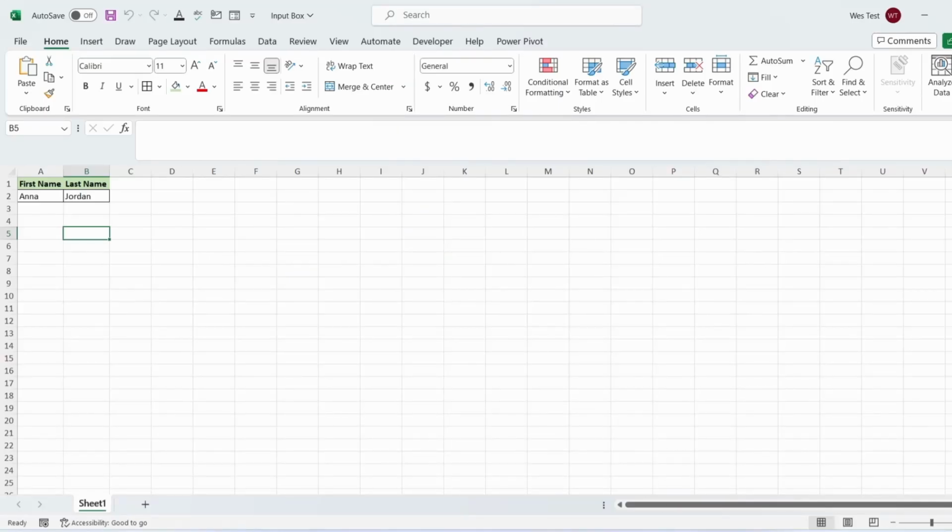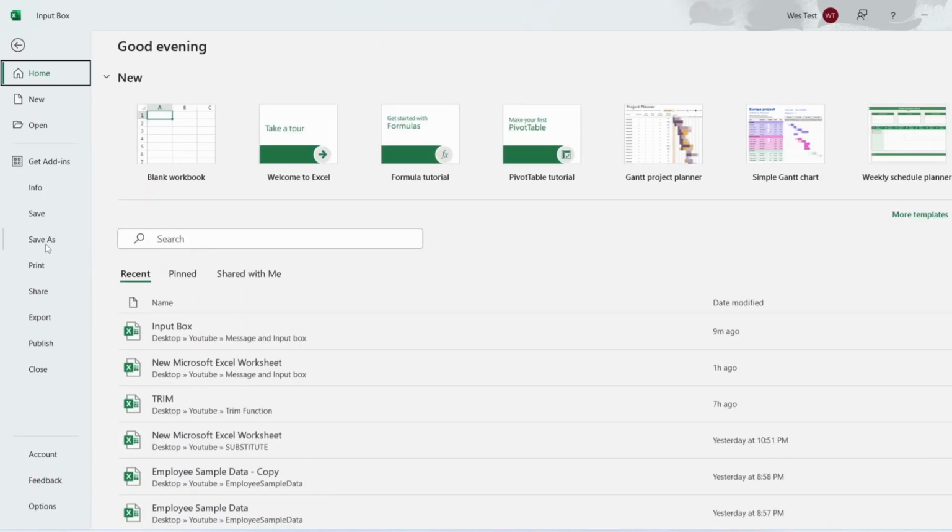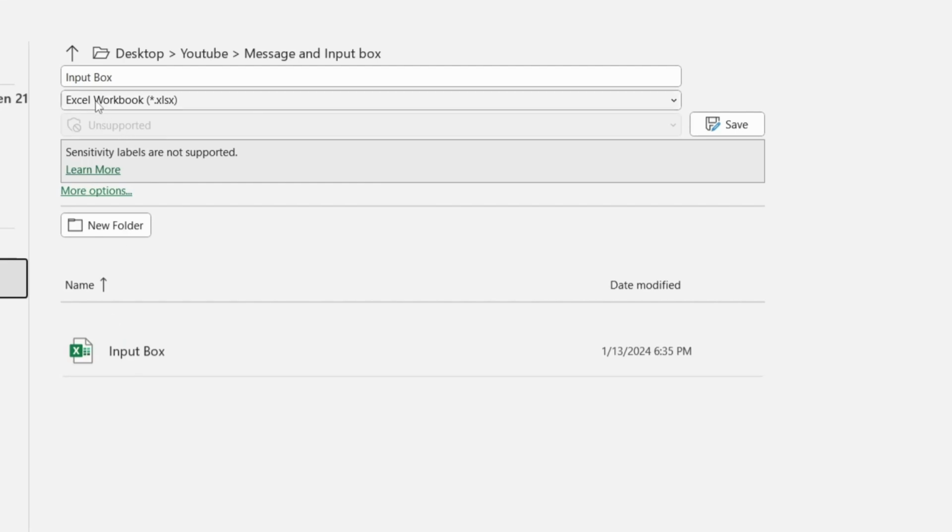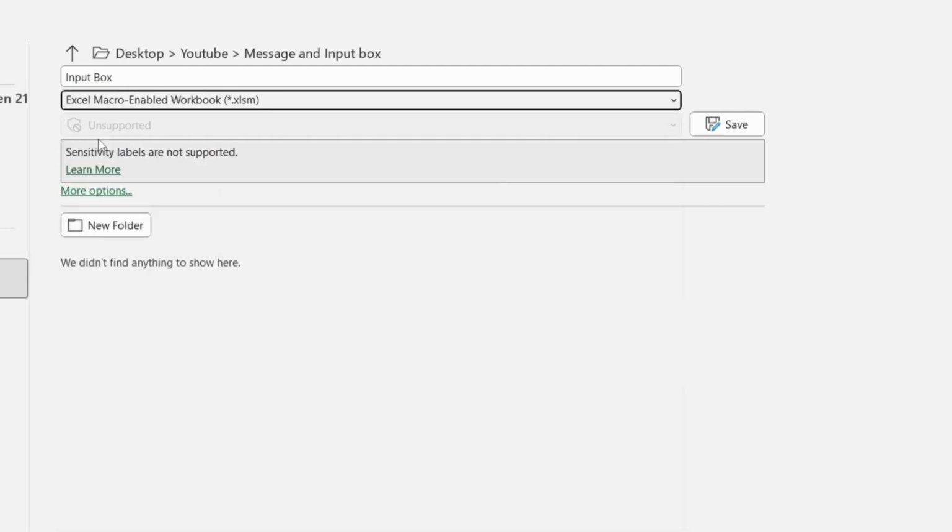To save the macro, you need to save the workbook as macro enabled. Go to the File in the Save As section. Choose Location and choose Excel Macro-Enabled Workbook.